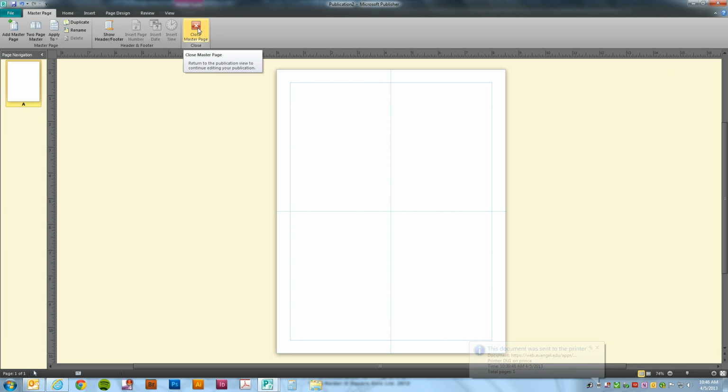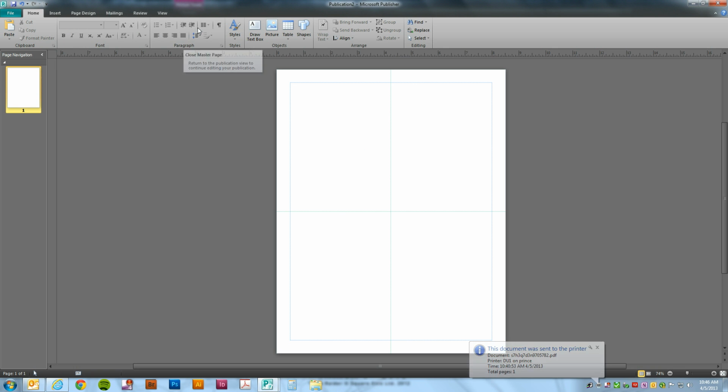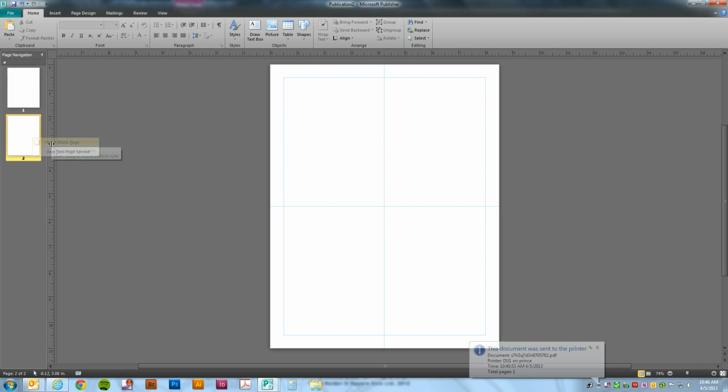I'm going to go ahead and say Close Master Page, and now we'll notice that on this page we've got the guide set up. If we add another page, automatically the guides are already in place. So this is one way that if you know you are doing multiple pages and you want the same guides on every single page, that you can get it there very quickly without having to add it to every individual page.